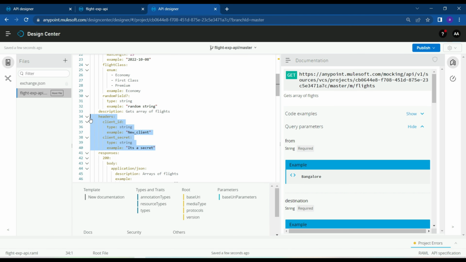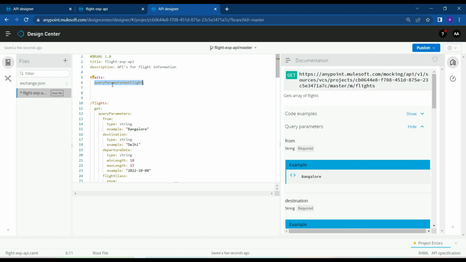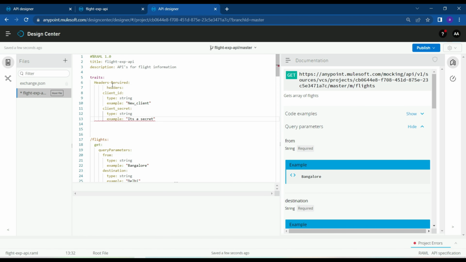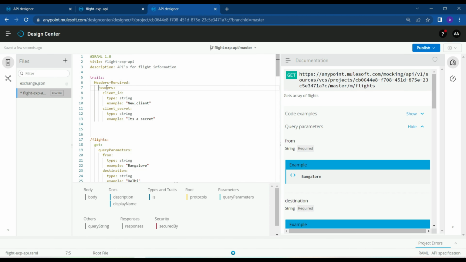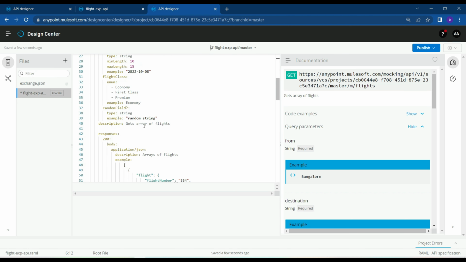If you see the APIs, both GET and POST, we have the header section repeated in both, right? So let's create a trait for header parameters now. This way you can create traits for, for example, query parameters, headers, or responses, and so on. Let's name the trait headers required, and add the header details.